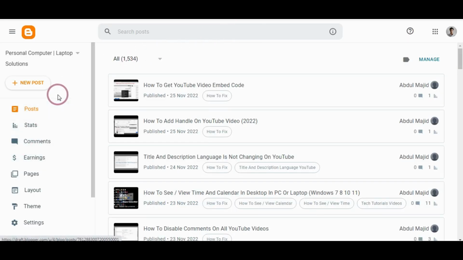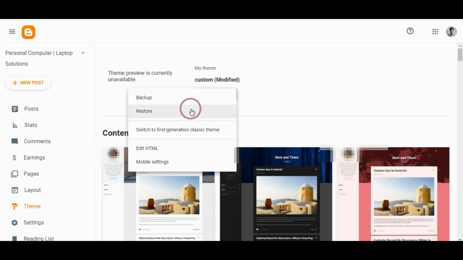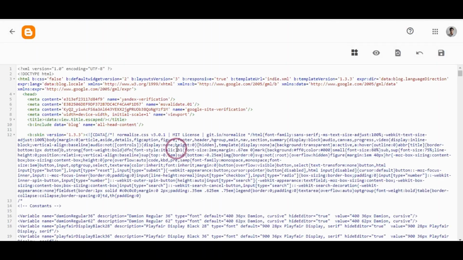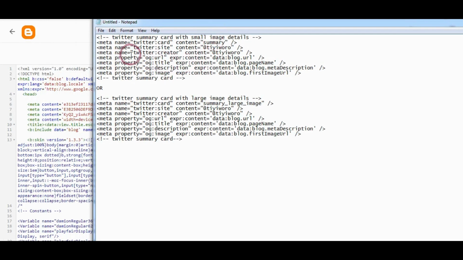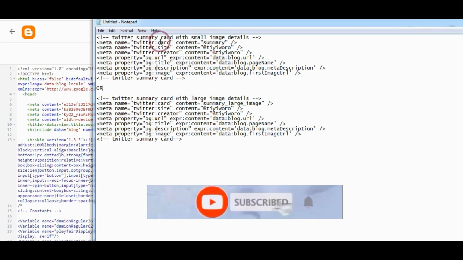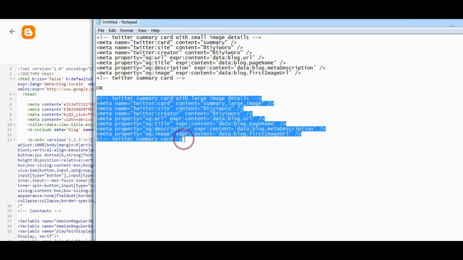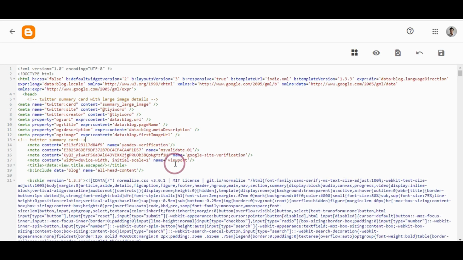You need to go to your Blogger and then go to theme and then click here and you can edit HTML. Right? Tag, hit enter. And paste here one of the codes. One code shows you a small image and details, another will show you a large image and details. So I copy this code and paste just after the header. And then save it.